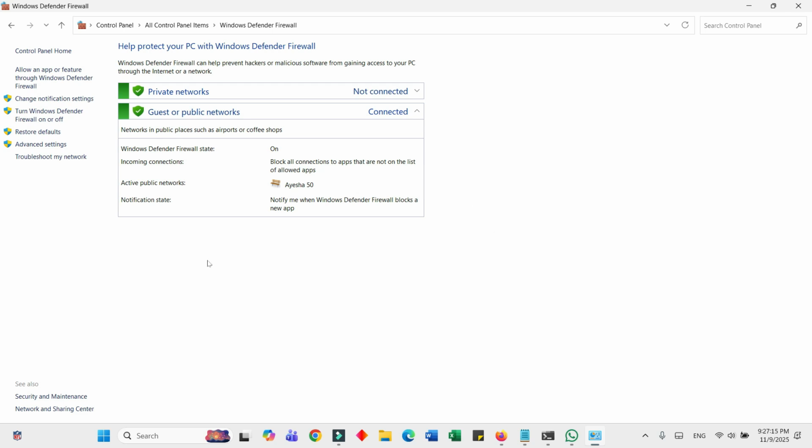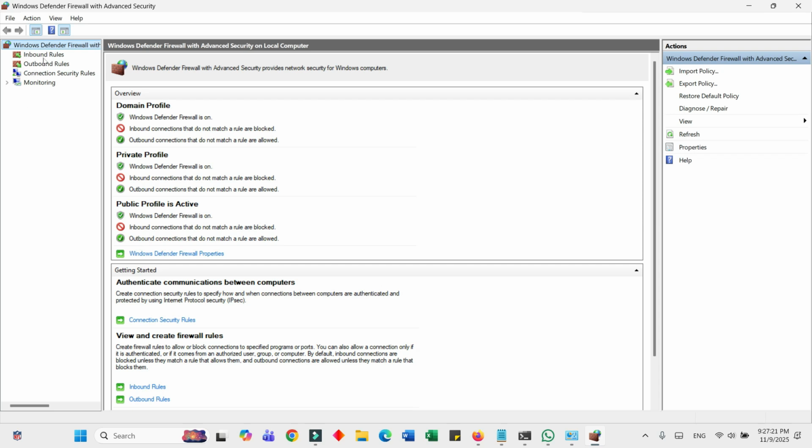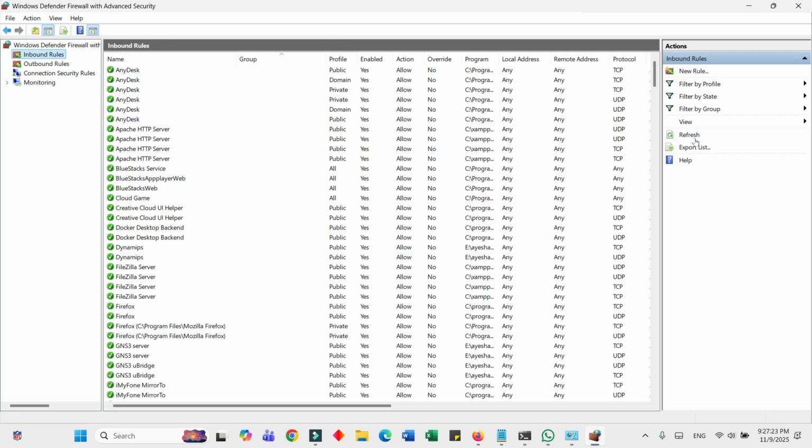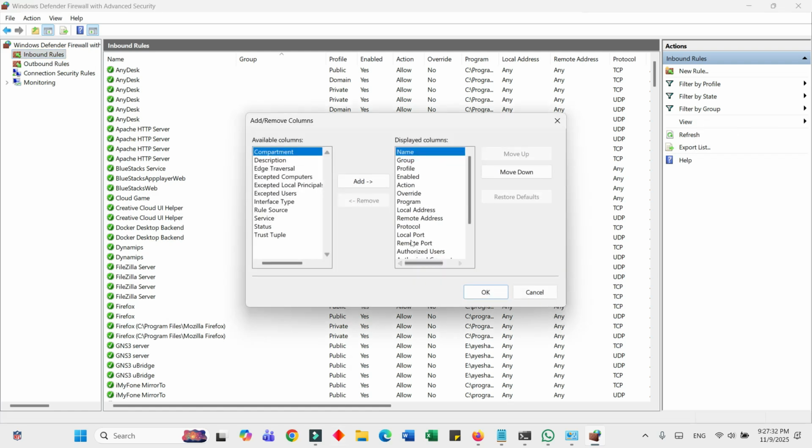Here this is the advanced settings. Here we got the inbound rules. On the right side, here is the view panel. Here this is add or remove columns, so click here. There are lots of columns available, as well as a display column.